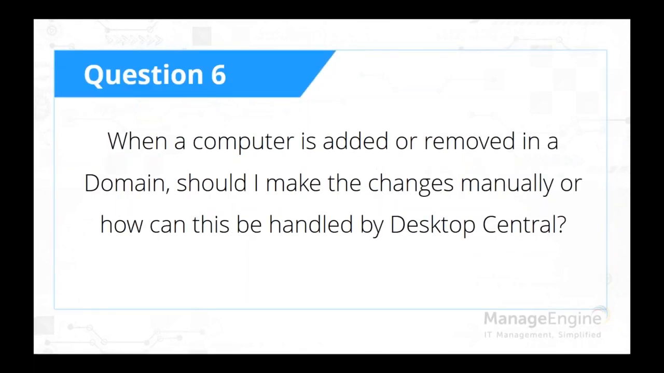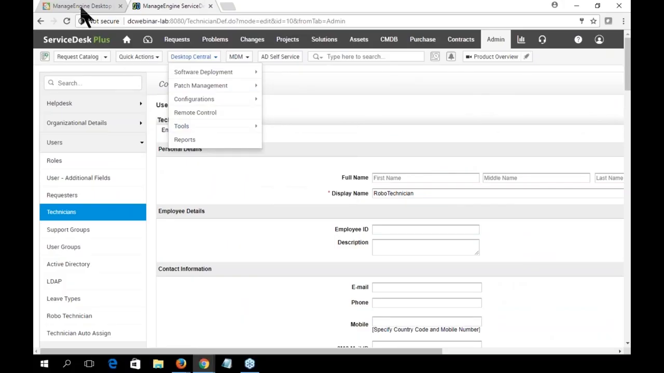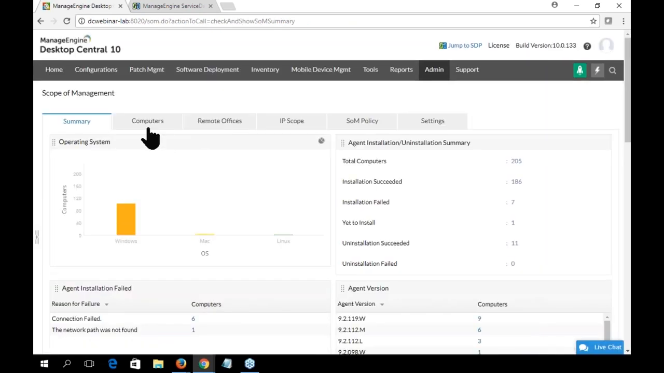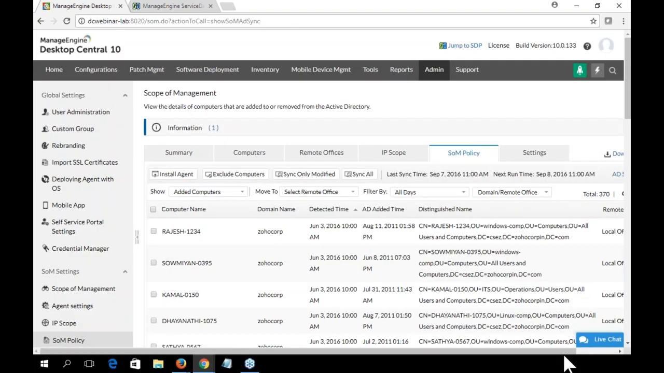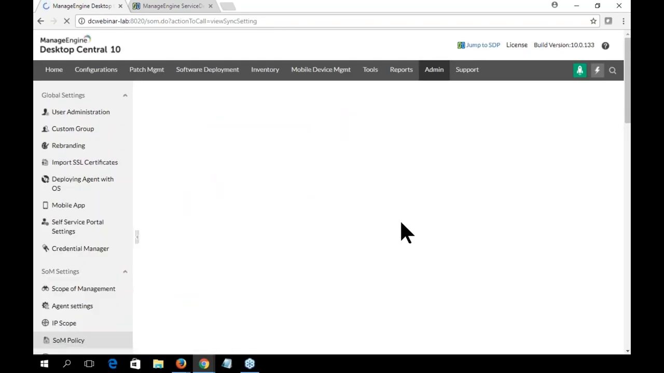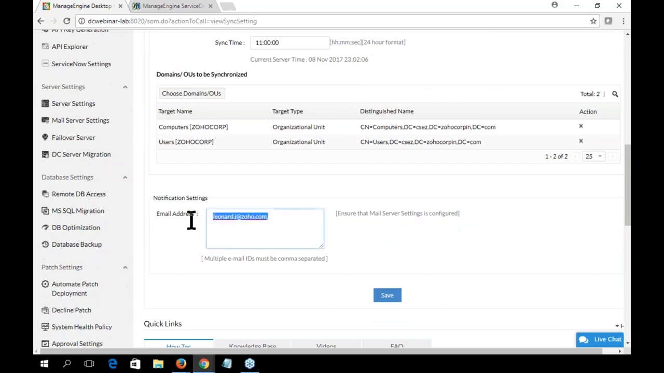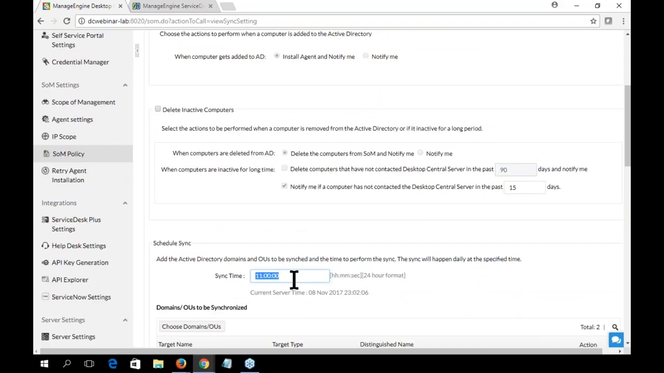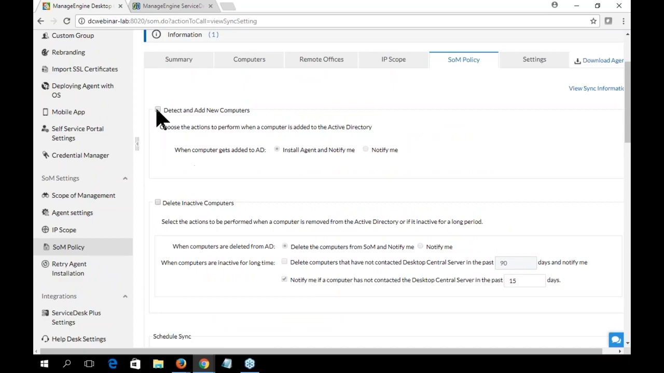When a computer is added or removed in a domain, should I make the changes manually, or how can this be handled by Desktop Central? When a machine is added or removed in Desktop Central, we have a scope of management policy, and this policy is going to help you. Under the scope of management policy, you have the option to provide the AD sync settings, provide your email address, choose the OU or domain, and specify a time, because this allows synchronization with your Active Directory at that specific time. So Desktop Central synchronizes with Active Directory on an everyday basis in order to facilitate these two features.